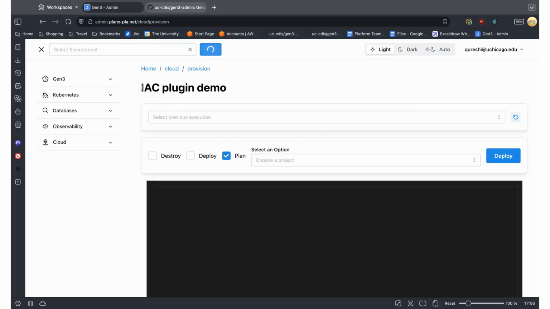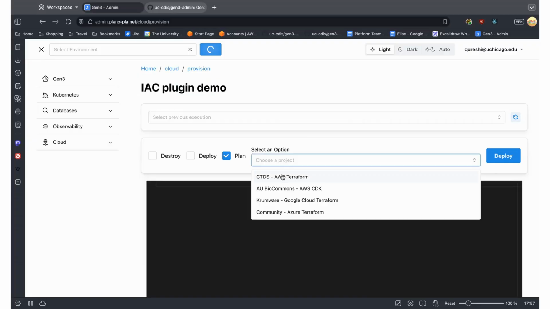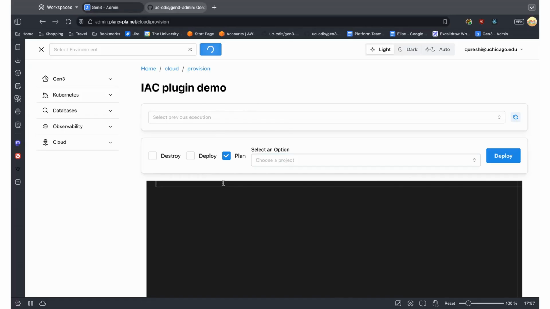There is an infrastructure as code component where you can deploy to AWS using Terraform or CDK. There are integrations for Google Cloud and Azure that are community driven. So this is basically any infrastructure as code that can be containerized, can be run from this dashboard.